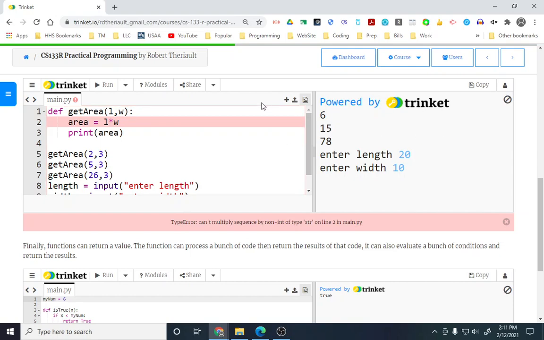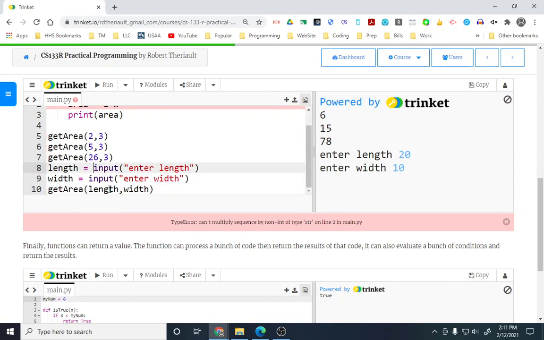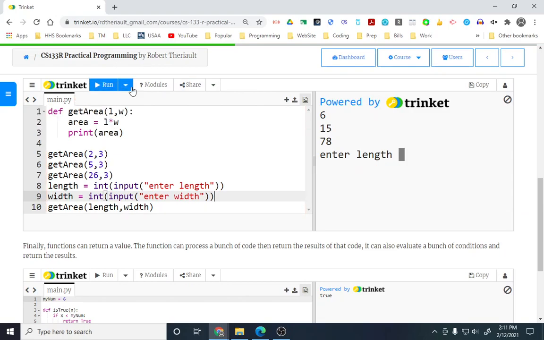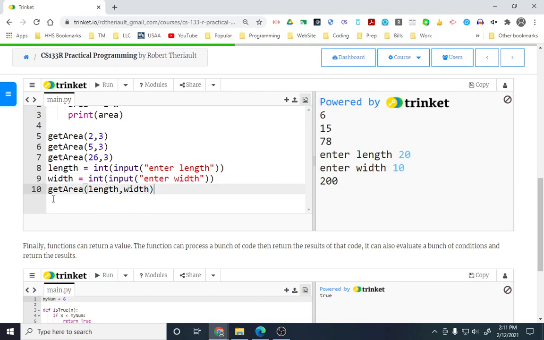Oh, all right, so easy enough problems. This needs to be integer, and this needs to be integer. Run it again, still sticking that 20 and 10, 20 and 10, and there we go. 200 is the area. So you can make like a little calculator app for them.